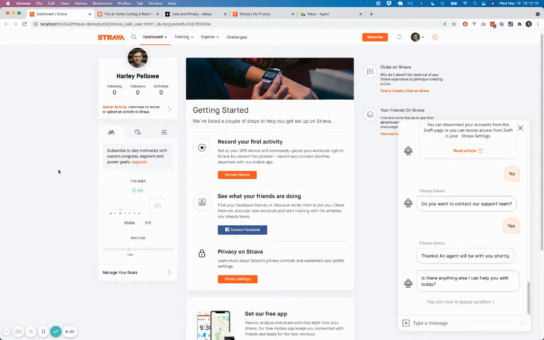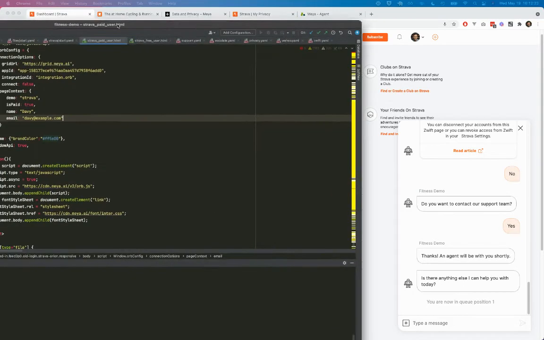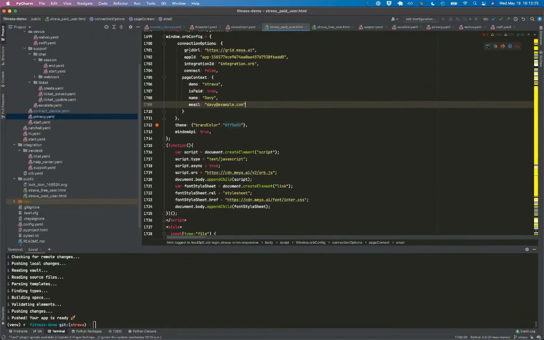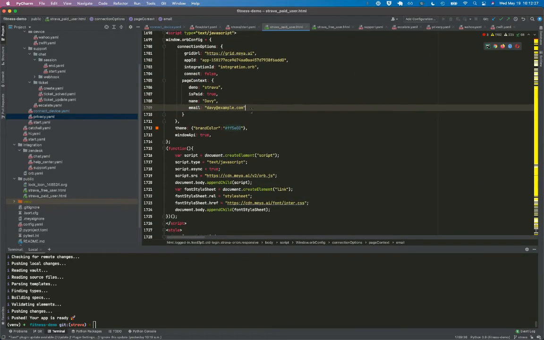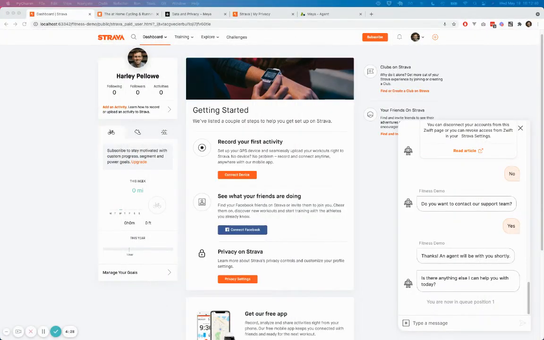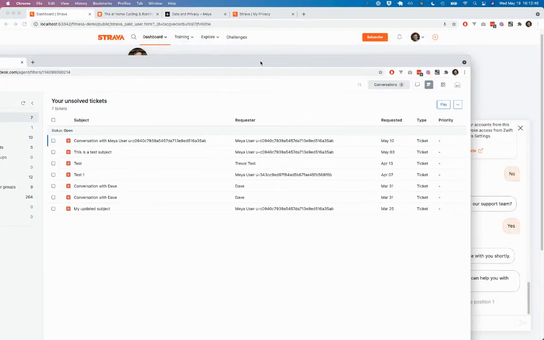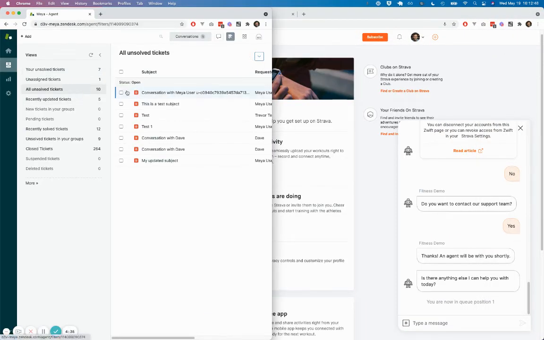And the reason why it did that is because in the orb connection settings, if we look at the HTML snippet that's on this page, we're looking at the orb config. And in the page context, I've specified the user's name, email, and the fact that they are a paid customer. So because they're a paid customer, the orb is directing them to Zendesk live chat. So I'll open that up over here.